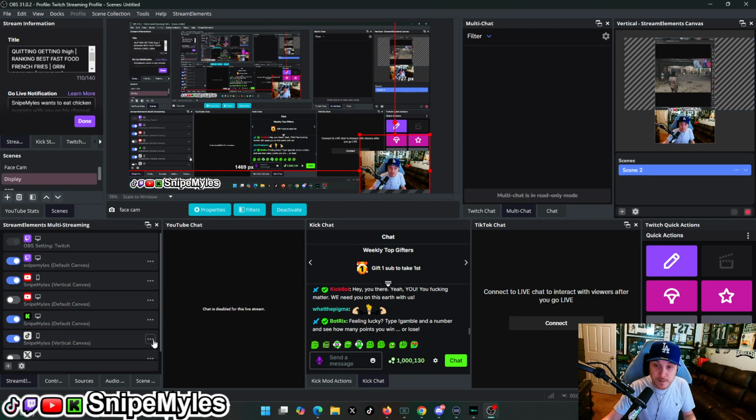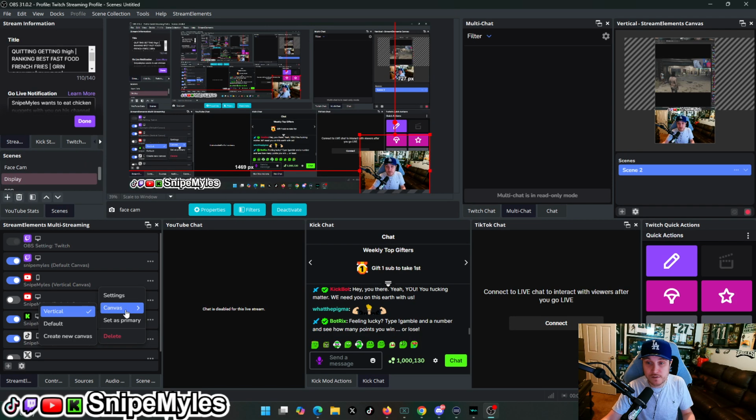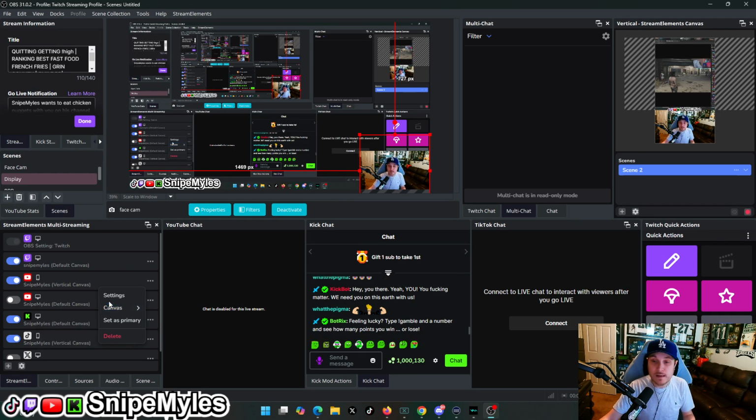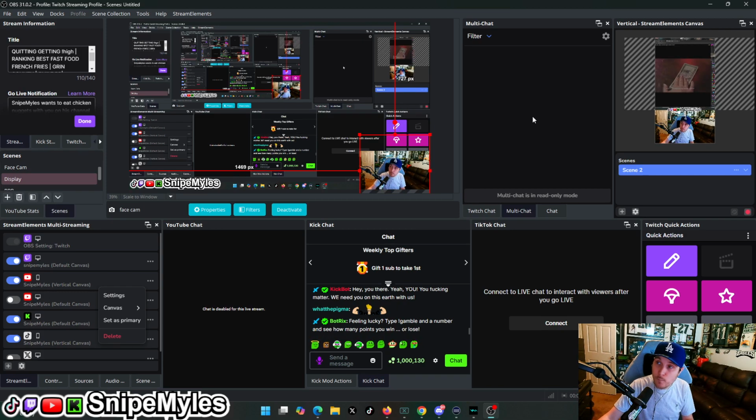So I make sure I switch my canvas right here, which you just set your canvases, and I switched it to vertical. That's all I had to do because I have a vertical canvas already included with Stream Elements when I downloaded se.live. So that's an OBS plugin. That's all you got to do. The multi-chat will be here.